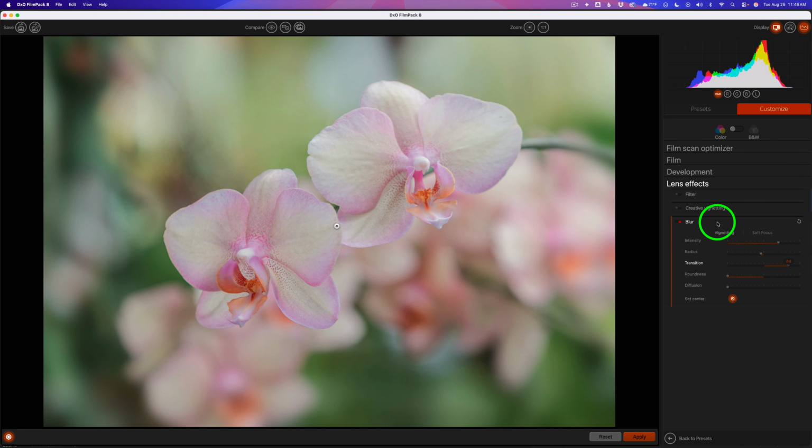Now I'll click here to close the blur group and click on Creative Vignetting, and I just want to add just a tiny vignette around the edge, a little dark vignette. Just a tiny wee bit to right there. That's all I want to do.